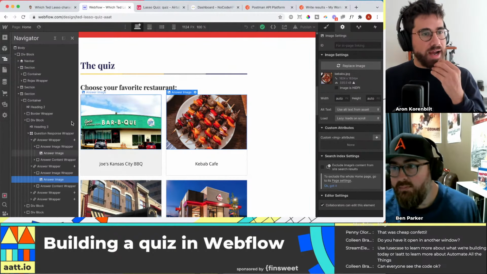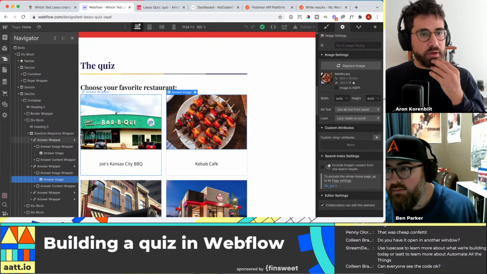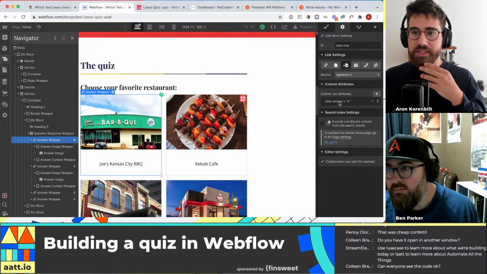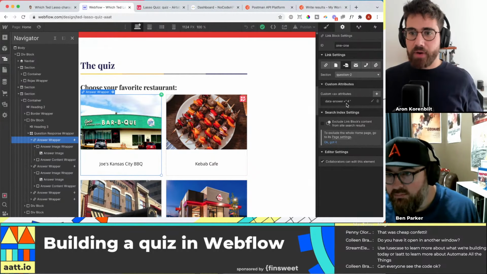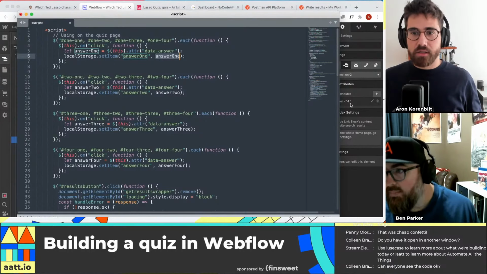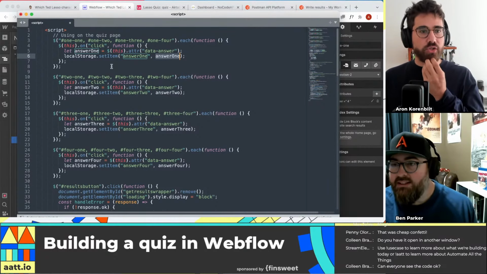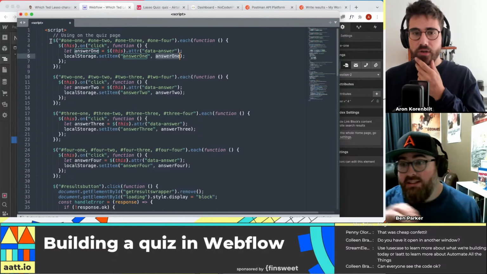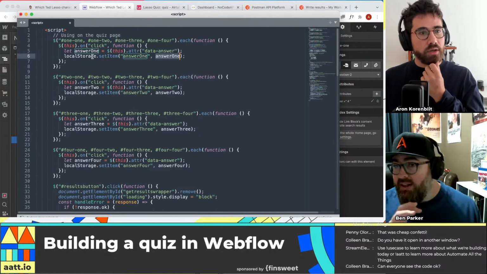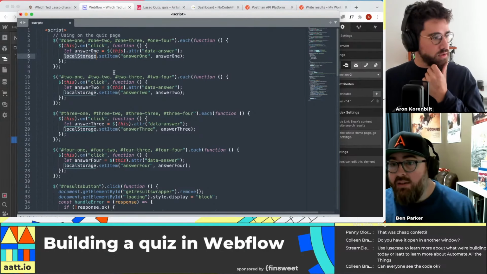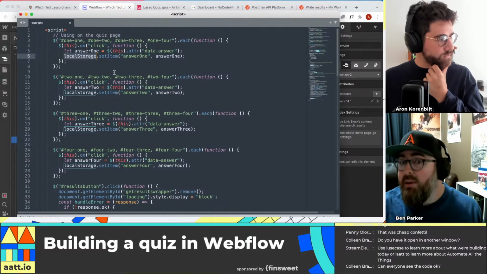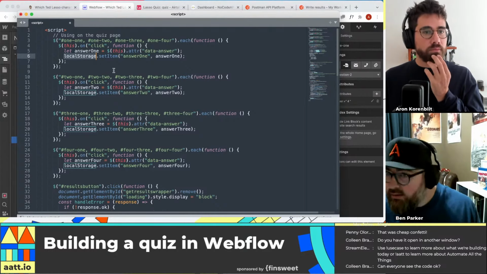Let me go grab the little wrapper. So it's logging this data answer equal 4. Is that right? Yeah, that's right. Got it. Okay. That's exactly it. And so it pulls that, and then we're setting it in local storage. So we just have it saved there. And then whenever they click the button, we're going to call that back up and use it to send it.